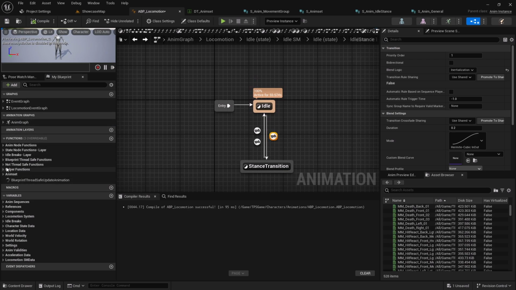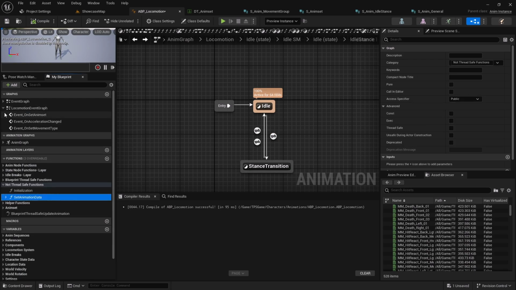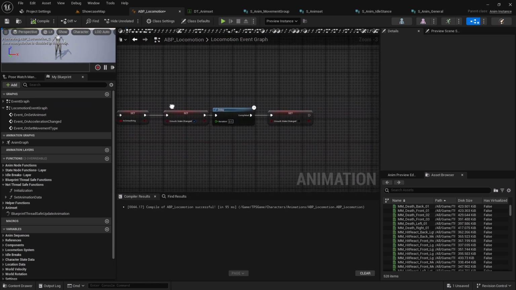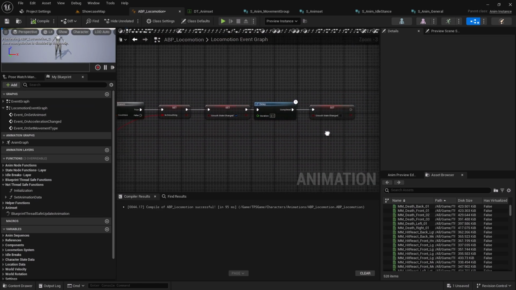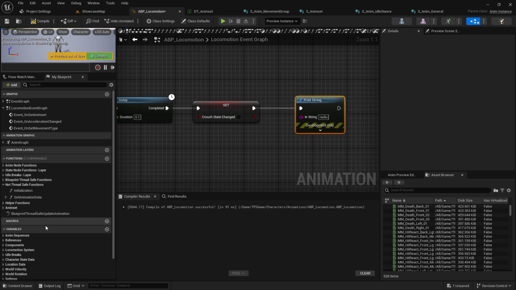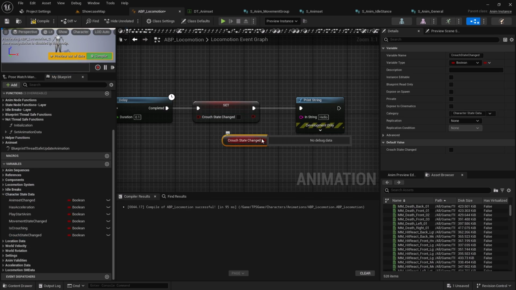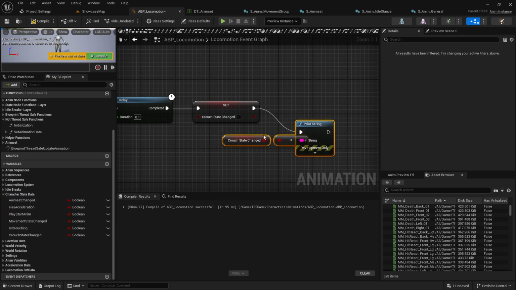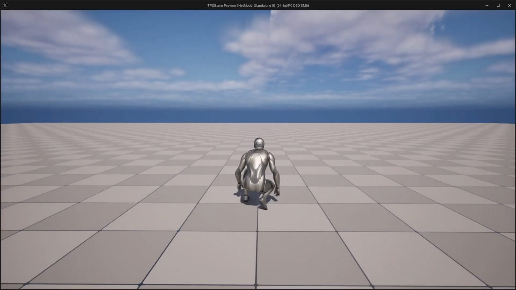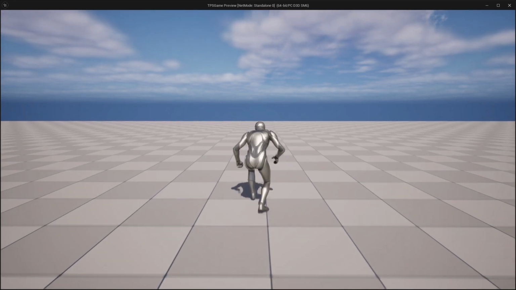So I can show you here at the set on set movement type. So at the very end, let's add a print string, and let's print the crouch state change value. You can see even if I press the crouch, it doesn't print it, right?